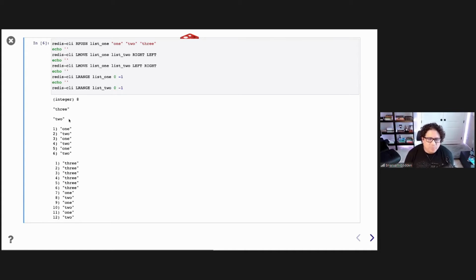And again, if you use the blocking command, you can imagine this being in a messaging scenario where you're blocking, waiting for a message, and then you move it once that message arrives.